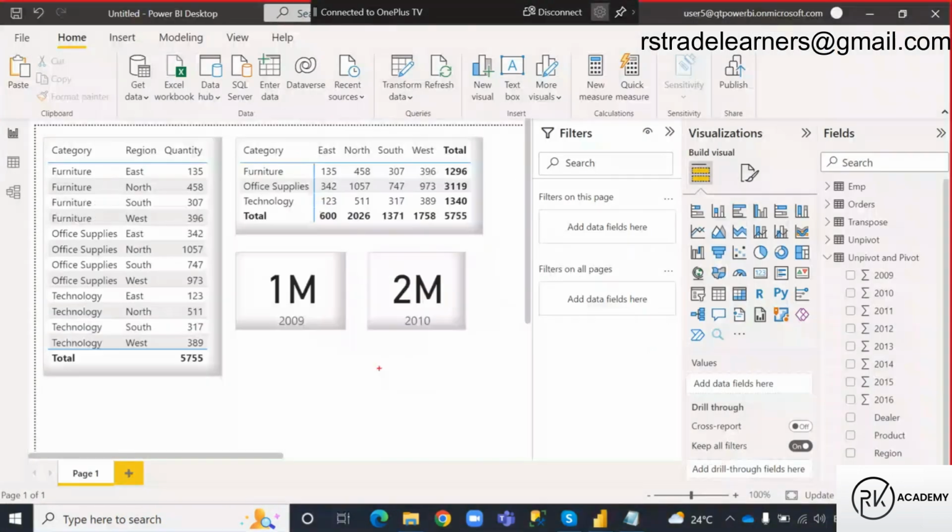Here you can clearly observe. This is in which format, guys? Pivot format, right? This data is in pivot format. This table is in pivot format. How many rows do I have here? 3 rows. Okay. How many columns do I have here?